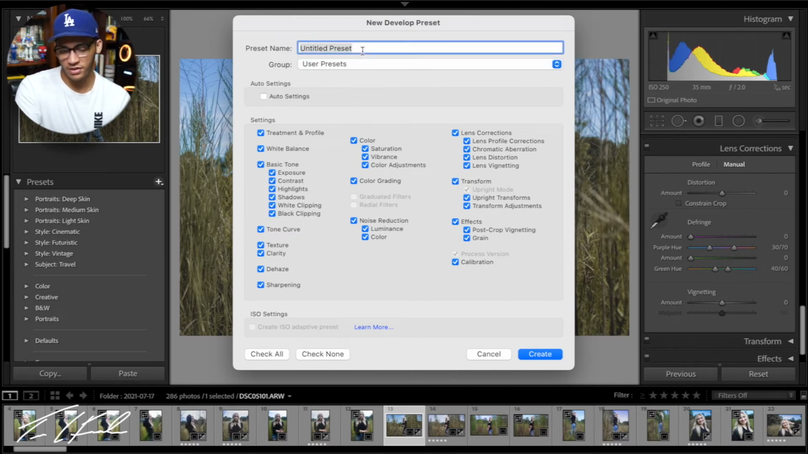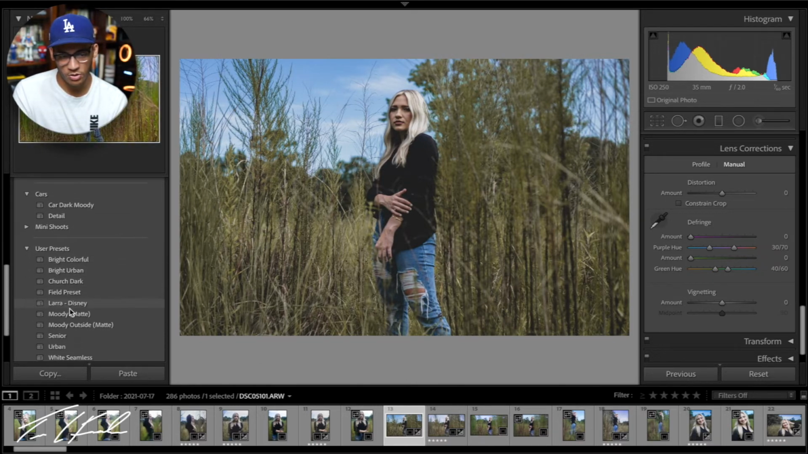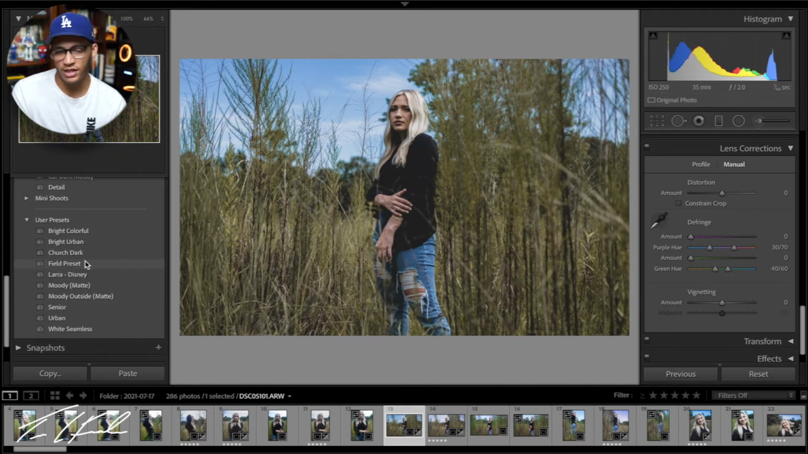You can just make this field preset, and I have everything selected. You don't have to do that. You can select certain things if you want to and just click create. So now from user presets, we have filled preset already done. So I like this picture, so I'm gonna click 5 on the numbers, so that way it gives it a 5-star rating, and I'll show you in a second what that means.